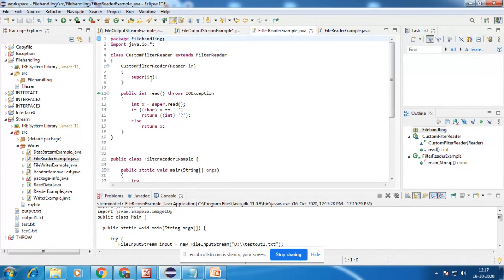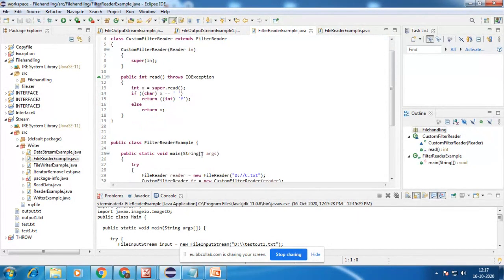The data which we get from this reader class, and what I am going to perform on it: whenever I find a space in that source file, I just fill that space with a question mark. It reads individual characters one by one, and whenever it finds a space, it replaces that space with a question mark. Okay, so that is what it will read.